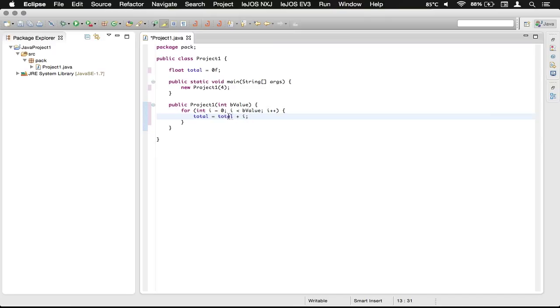There is another way to do this total statement, where we could do a plus assign. It does exactly the same thing, doing the addition of total plus this and assigning it back to the original value of total, except this just adds i to total. It's just a little bit cleaner.